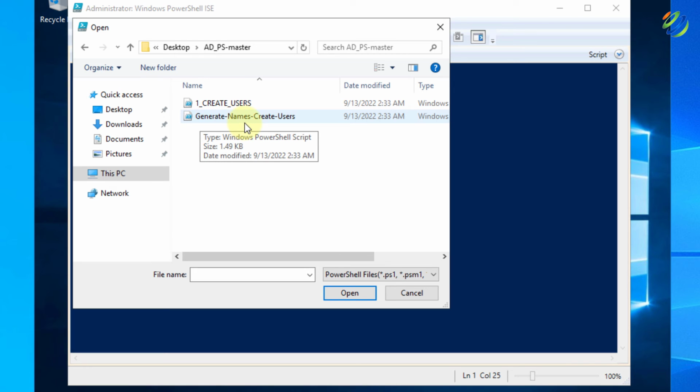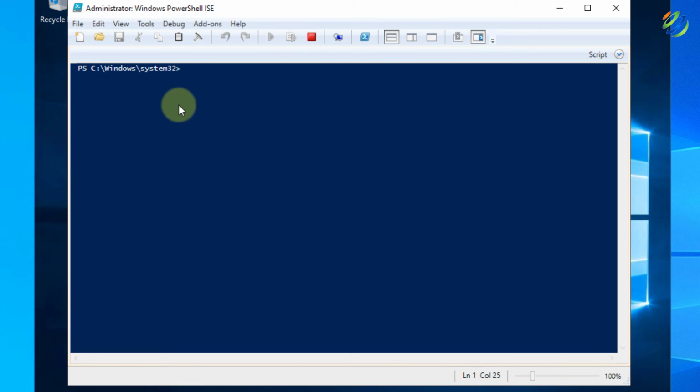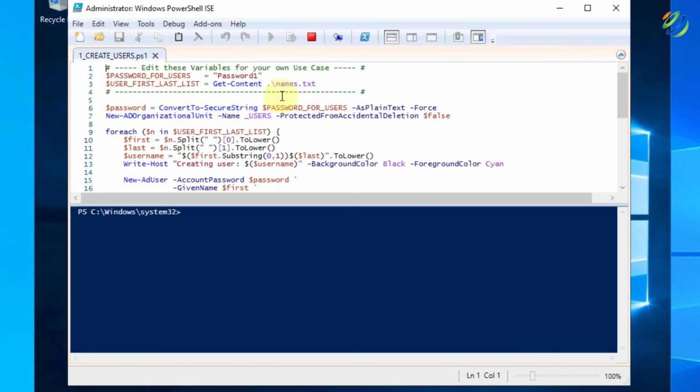This script can help you to create random users. As it says generate names, create users. You can go through that. You can open this file with your text document or Notepad++ or any other text editor to find out the code. We are not concerned with this file. I'll just double click on this one, and this will get open into our PowerShell. This is the code. This is how it looks like.